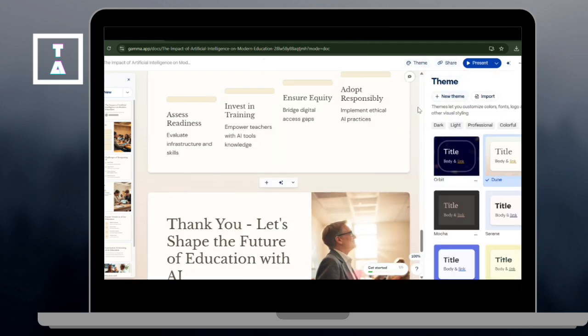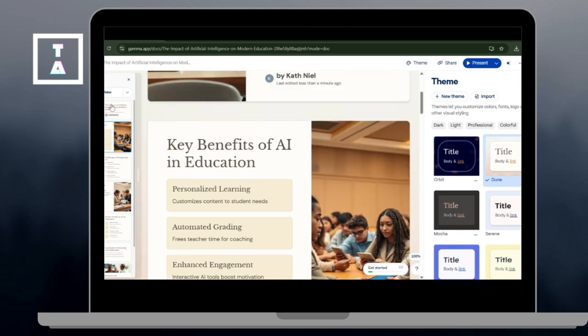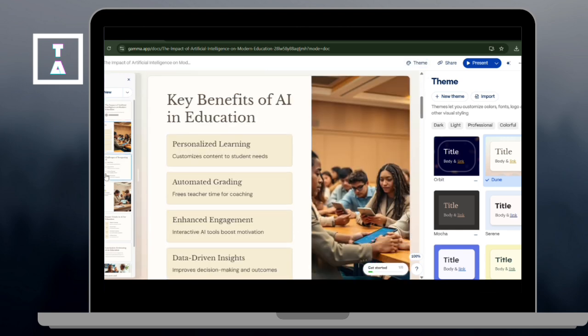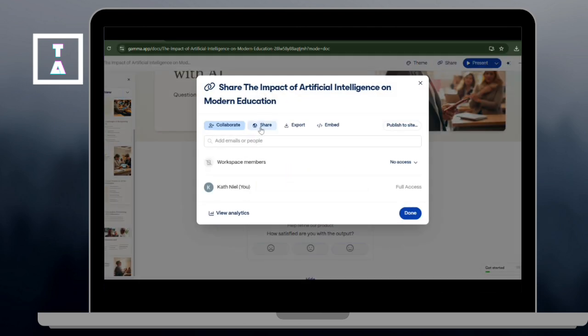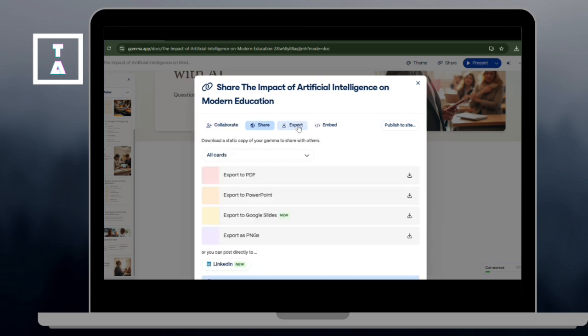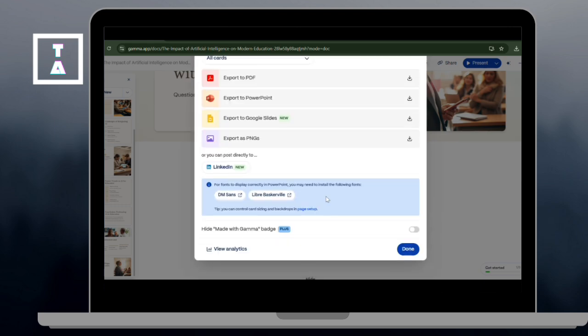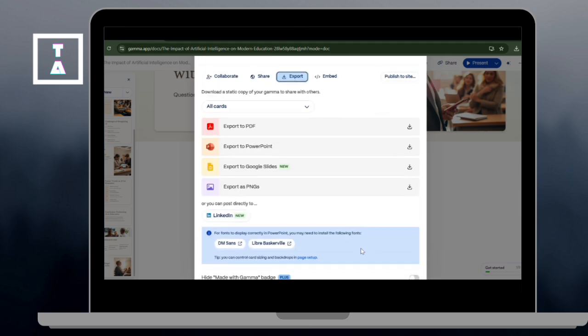Once you're done, take a step back and review your slides. Ensure that everything flows logically and looks visually appealing. And once satisfied, export your slides as PDF, PowerPoint, or even present them directly in Gamma. And that's how you turn any idea into a professional looking presentation with Gamma.